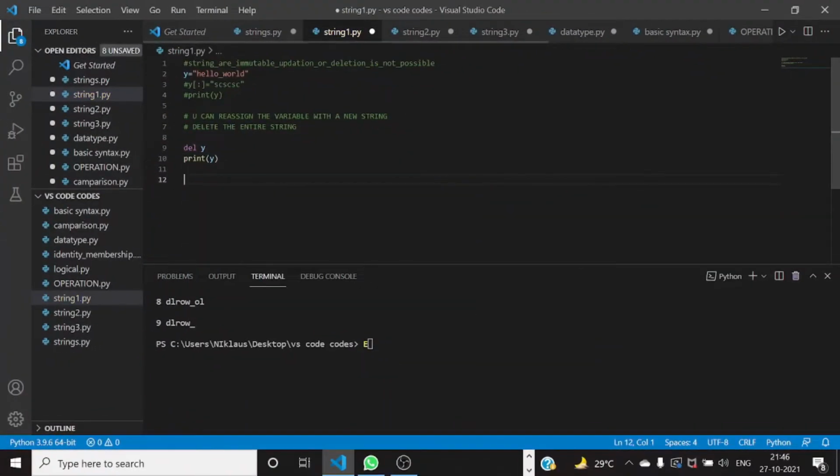Moving on to the next part of strings. The string data types are immutable. We can't update the string using string slicing, or delete a certain part using string slicing. Over here I have an example for you. I've taken a string y with hello world written within it, and we're just going to try slicing it.